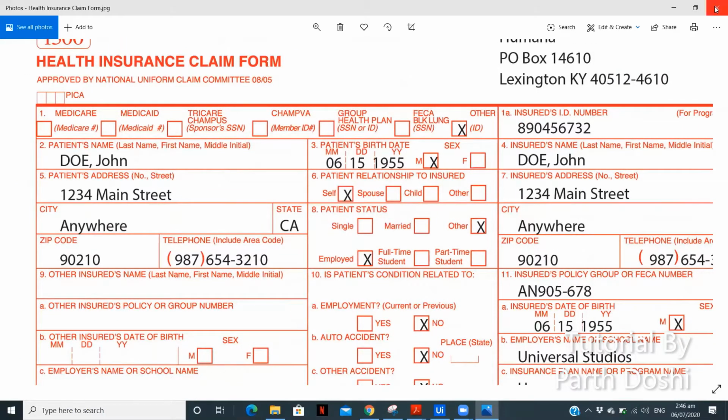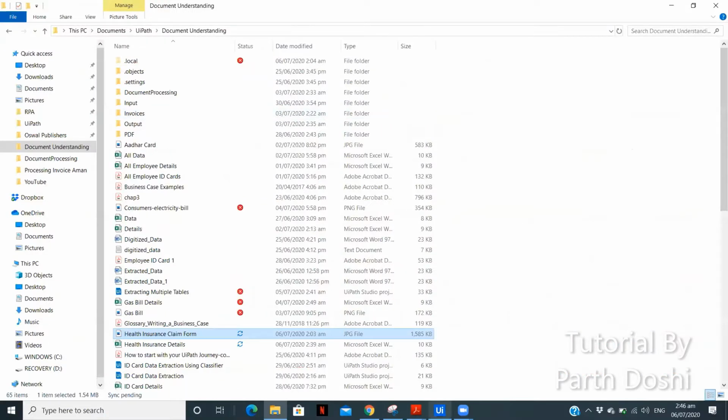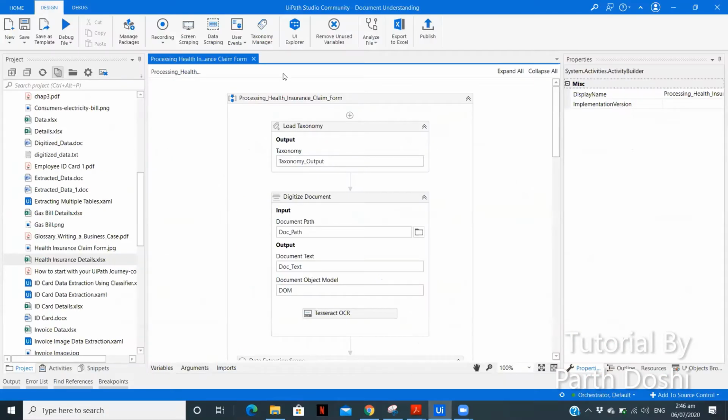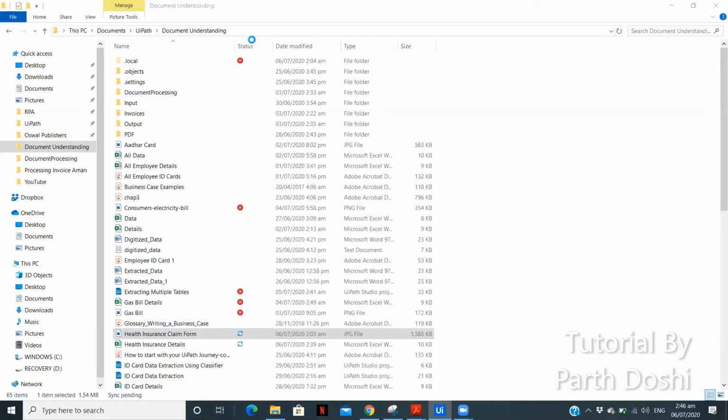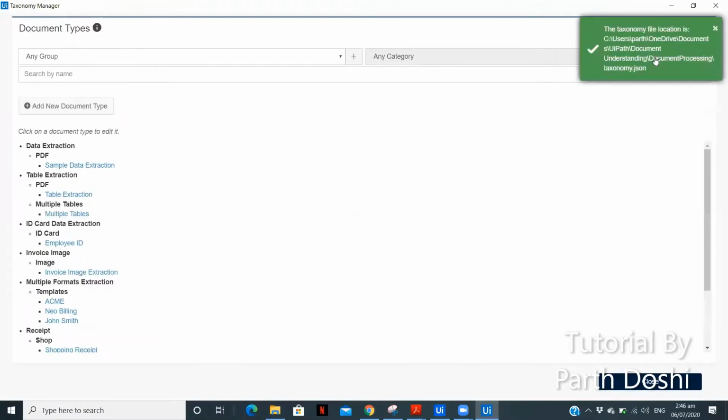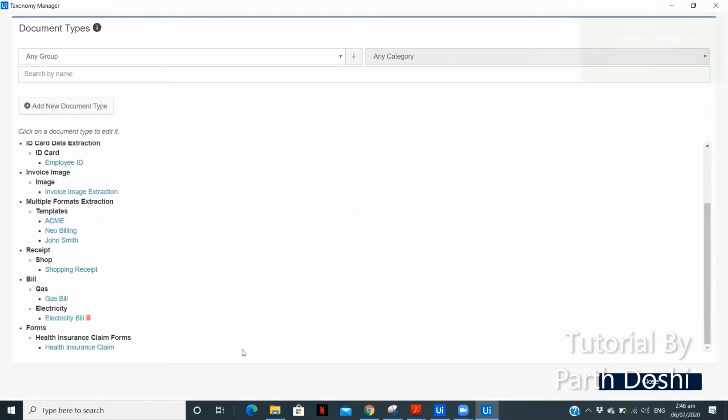So let's get started. Now let me open it. I've already created the workflow. As we know, in document understanding, the first step of the generic workflow is loading the taxonomy. For that, we will have to create a taxonomy. So let me show you the taxonomy which I have already created.